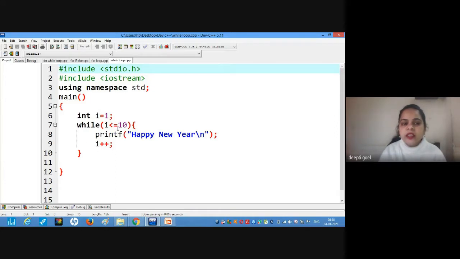Again, it will check the condition of the i. So it will take 3 is less than 10. So it will say yes, the condition is true. So again, it will print Happy New Year. And this loop will go on repeating till the condition is true. So when i has taken the value 9, it will print again Happy New Year, and then it will move to the loop counter, that is the i plus plus.